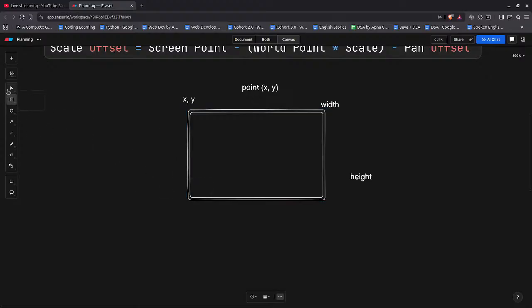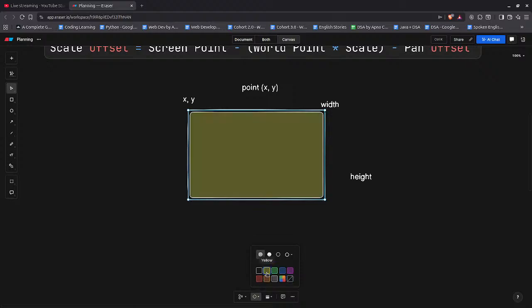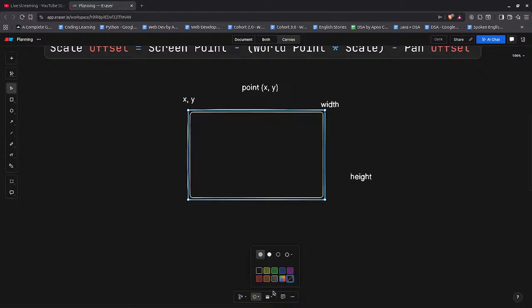Oh brother, I had to change the color, what am I doing? Color, not bro, how can I change the color of this? Fine.